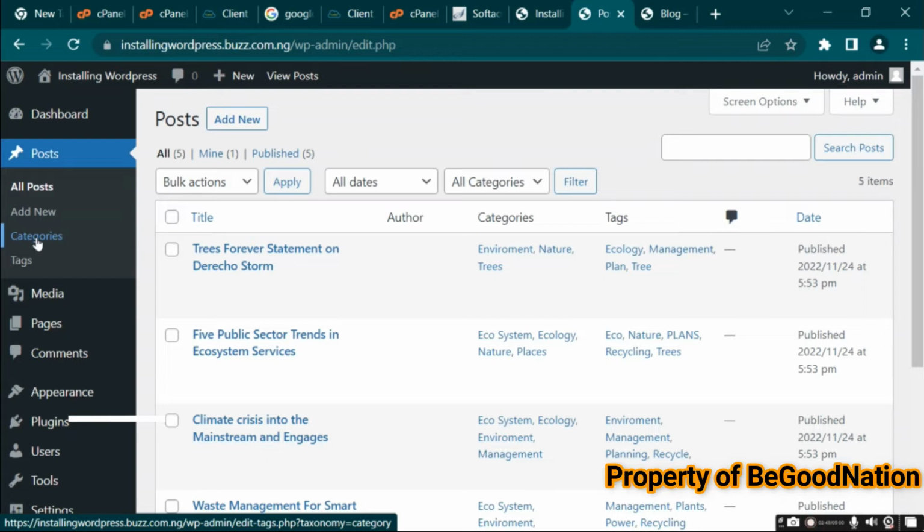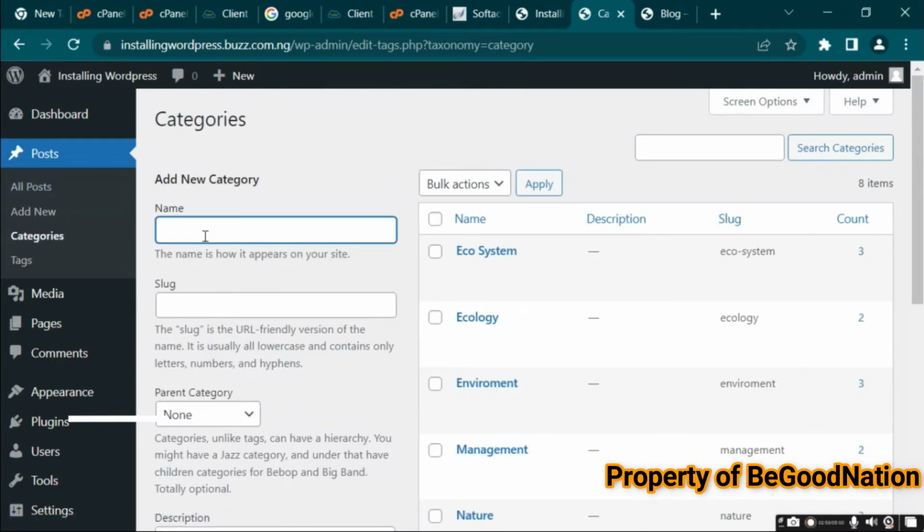For example, you want to post everything about music and music download. You can just create a category for music download. You just type in the name, music. Then you type in the category. This is the slug. This is like the link, what will be showing at the category. So let's just say music.